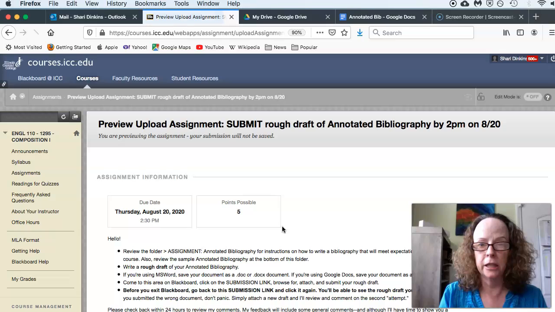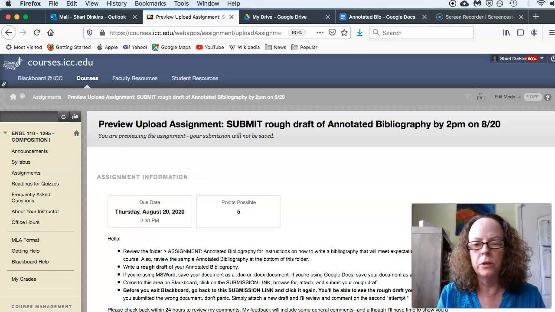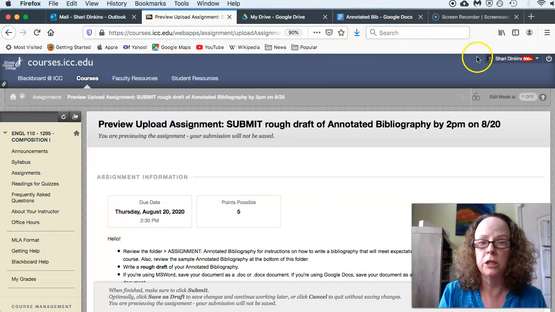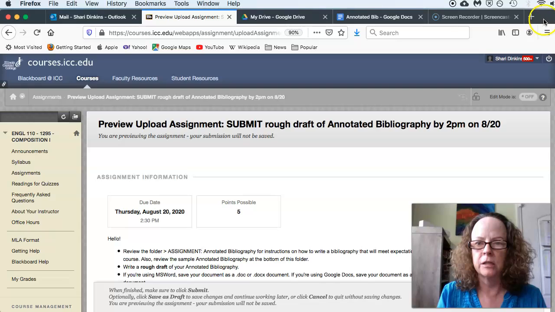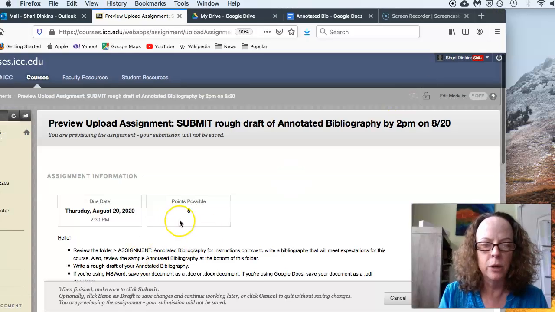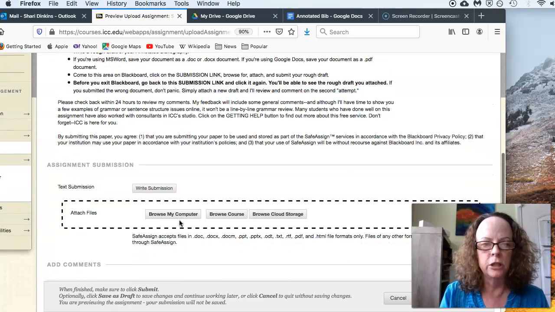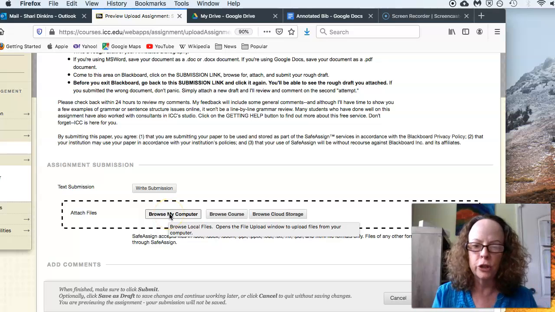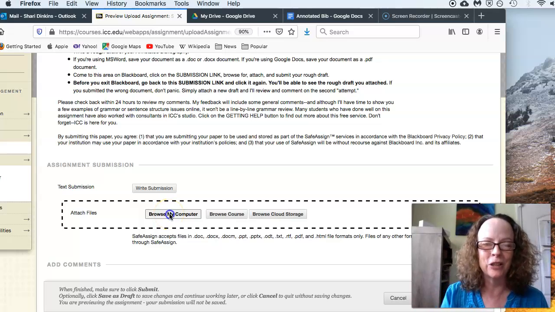and then submit my document. Now, if you're worried that you submitted something you didn't want or something else happened, don't worry about that. We're going to show you what to do if that happens. I'm just going to scooch my screen over so you can see where I'm at. It actually is going to say here's how many points it is, here's what I need to do. I need to browse my computer. And I will move the screen over to show you what the submit button looks like.